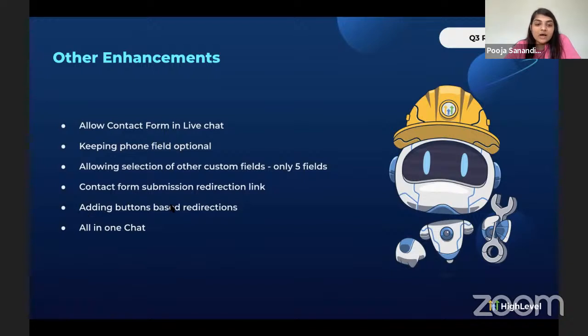We are also going to allow button addition inside the chat widget. So for example, you want to add 2 or 3 buttons over there. If you want to do booking for a consultation, you can give that as a button.